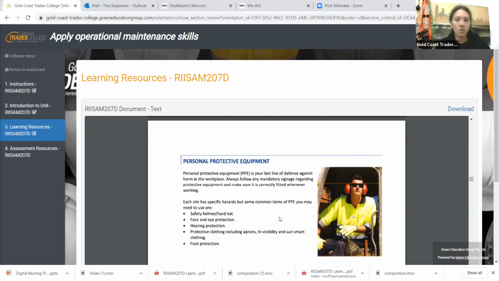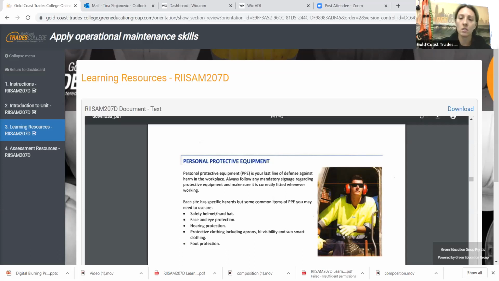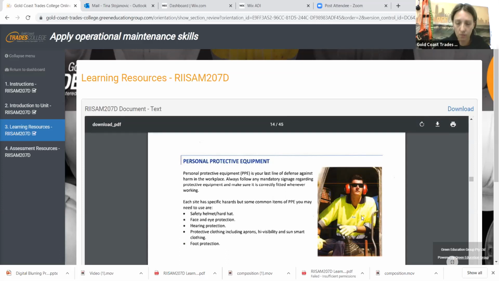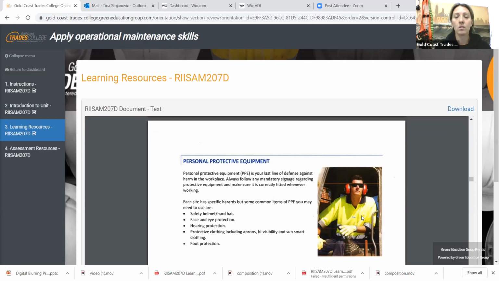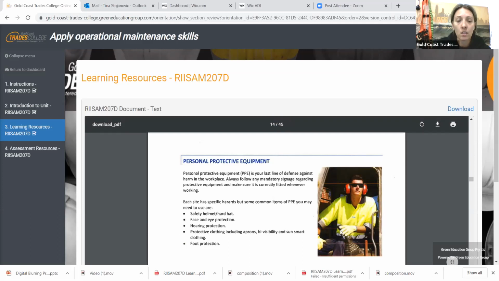Hearing protection if you're using machinery, so you've got, this guy here's got some earmuffs on and gloves. You've also got earplugs that you can use. Obviously gloves, protective clothing, including aprons. If you're working in the kitchen or welding or something like that, you might use a welding jacket or an apron.